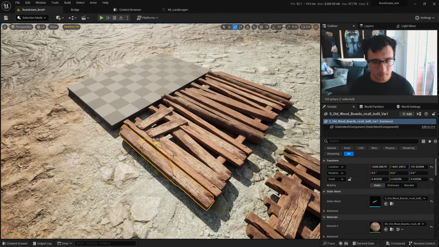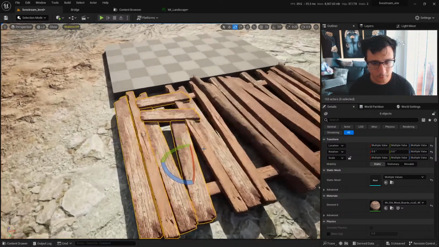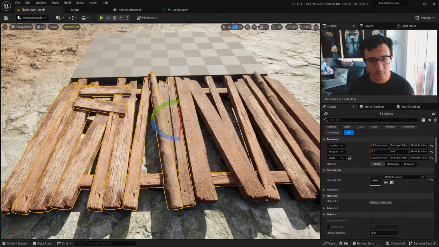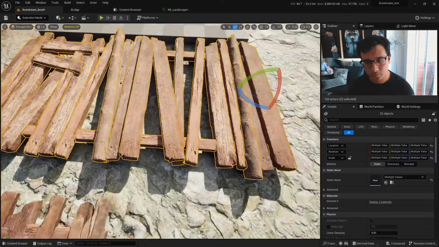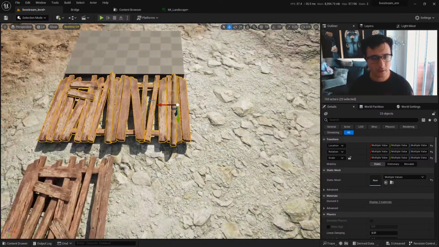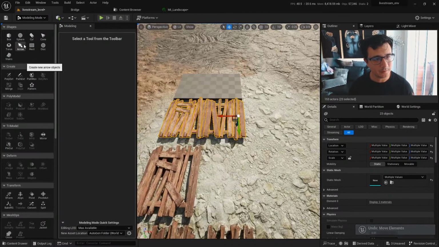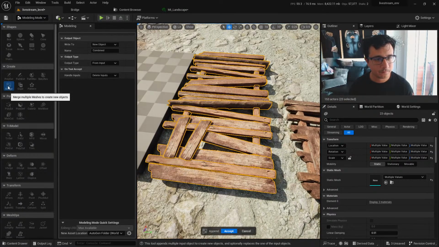So let's go here and let's just put a pivot point in position. So let's grab all of this, and I'm going to create a new asset based on this one. Now let's see if I have everything. I do. So what I will do is go to my modeling mode, and then I will go to merge. I will write a new object. Yes.